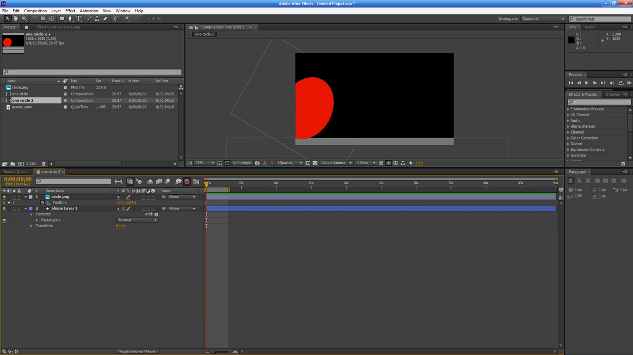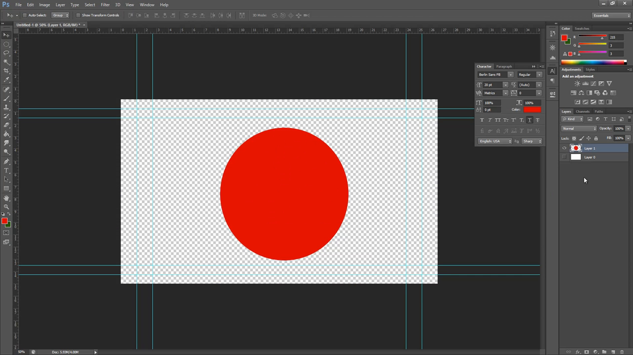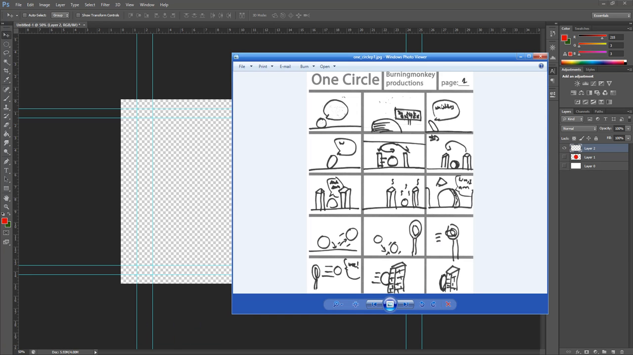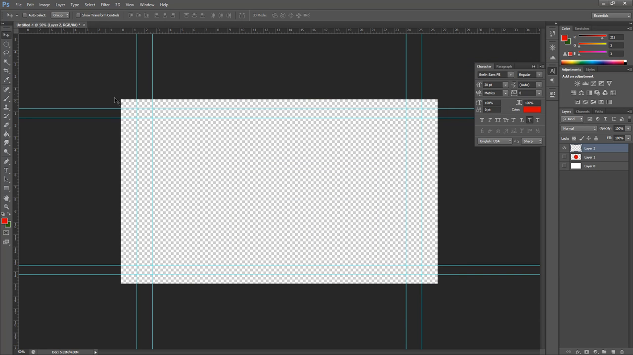Now go back to Photoshop and click on a new layer here. This is for a new layer, and you can turn this bottom one off. Go to our script, and remember, the do not enter sign is the only thing that changes the scene. So we have to create that.